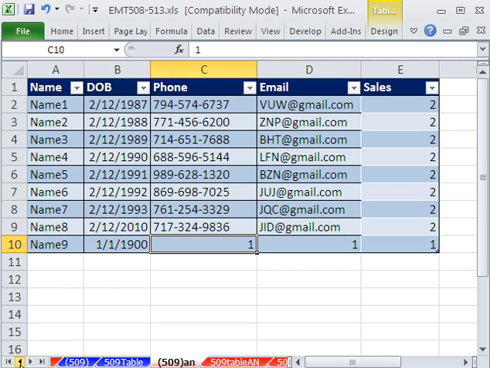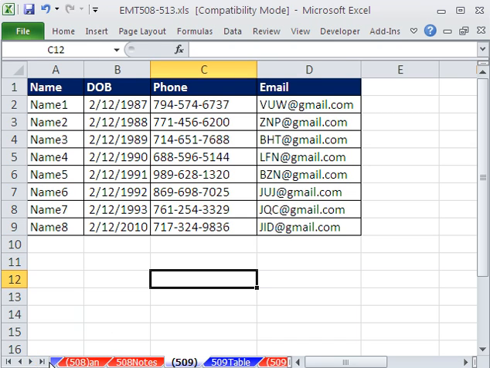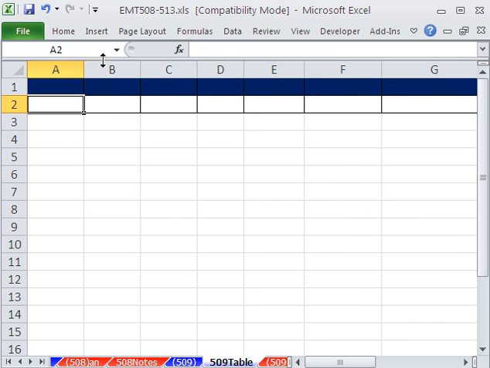So in video number 508, we saw how to do it with the OFFSET function. In 509, we're going to see the amazing table feature, which I think is easier. However, you do have to know how to use table nomenclature. So we'll see how to do that. All right, here's our table. Here is our data extract area.